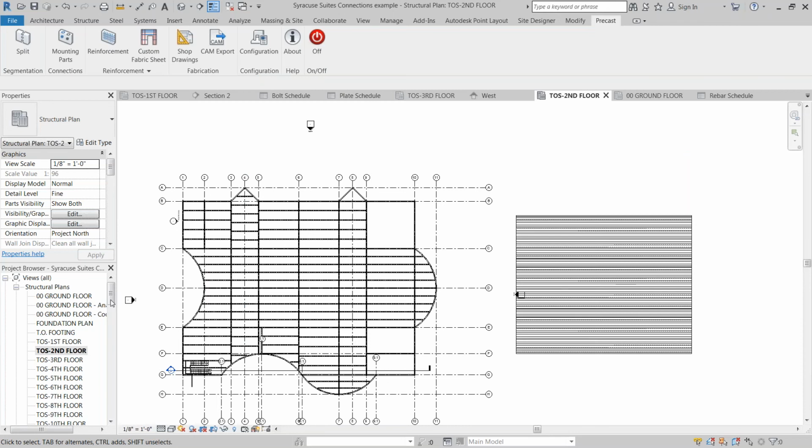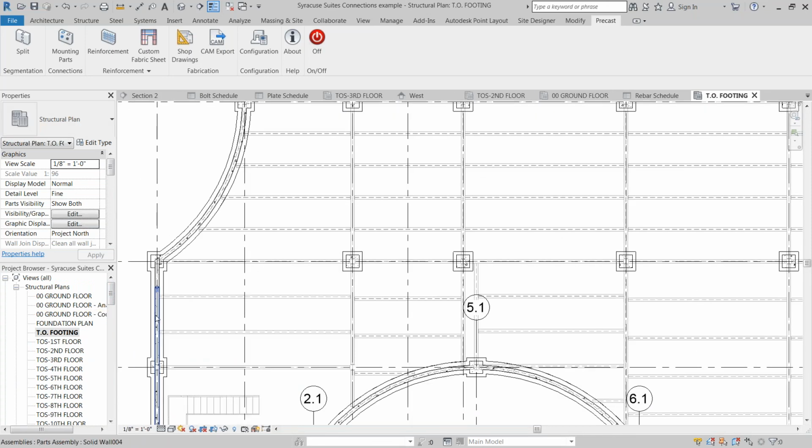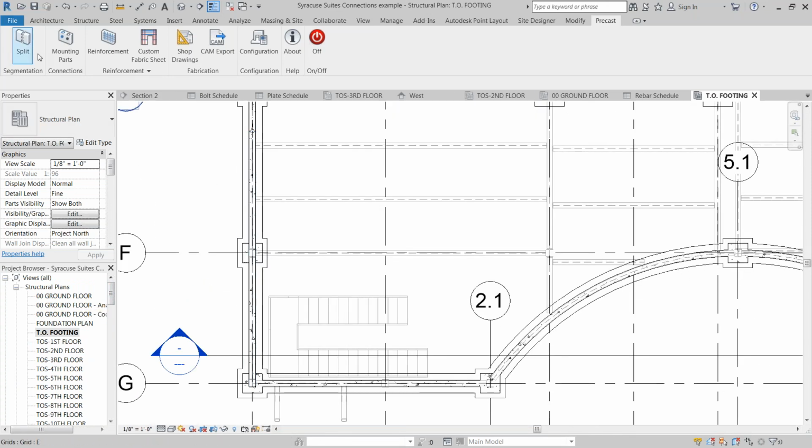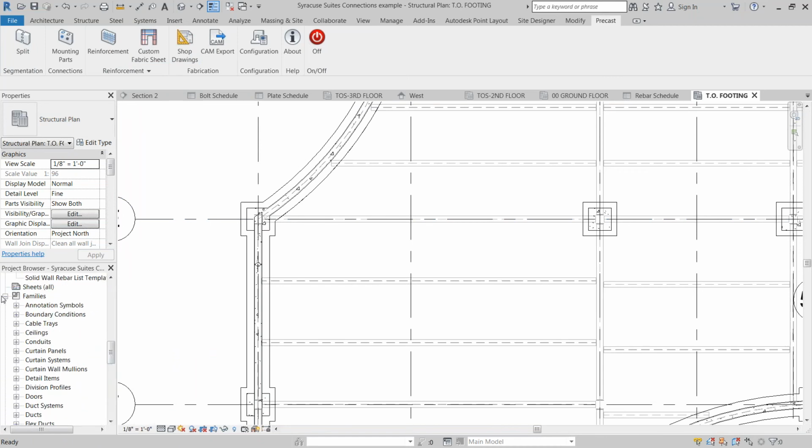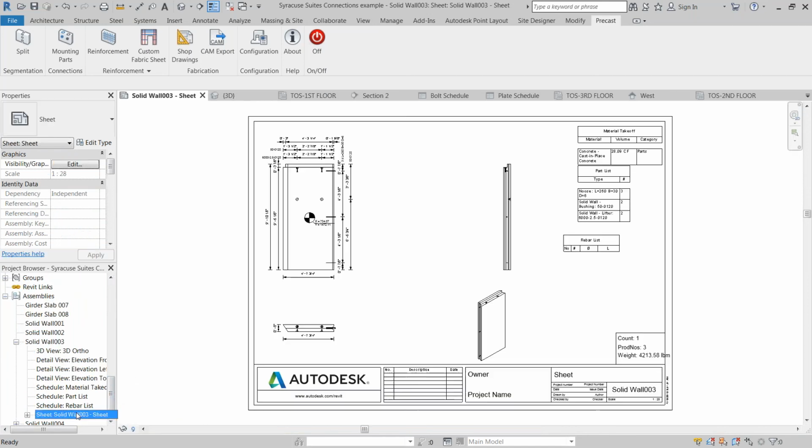Actually, before I go further, let me show you guys this one as well. So I had split, let me get into my top of footing here. You'll see that I've already split my concrete walls, and that's just using the precast tab again. What I did was I created the shop drawings for them already. You'll usually find those under assemblies here, and you'll see I have my girder slab, my solid wall 3, solid wall 4. Here's solid wall 3, and maybe I want to see my sheet.